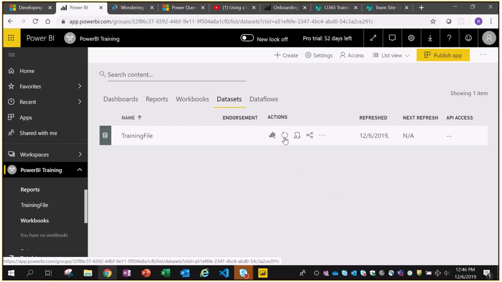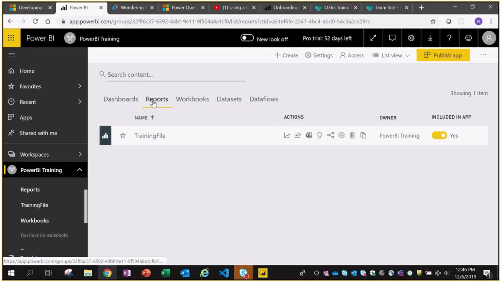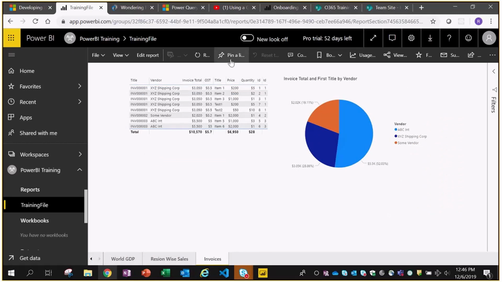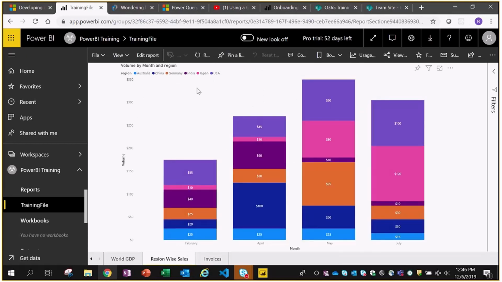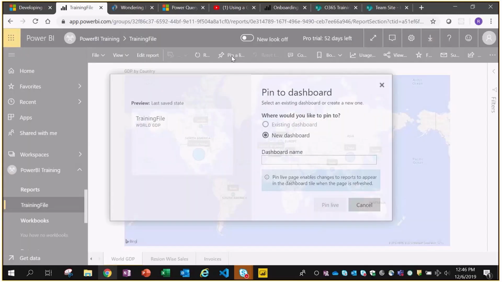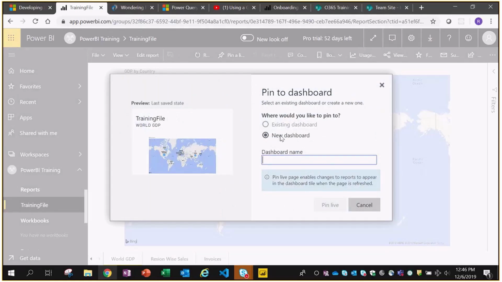Let's see this report, and let's create a dashboard here from one of these reports. If you click on this, you have something called pin a live page. Basically you can pin a visualization to show it at the dashboard level. When you click on this, it will tell you that you don't have any dashboard for this workspace, so you have to create a new dashboard. Let's say I'll give the name of my dashboard and pin live.